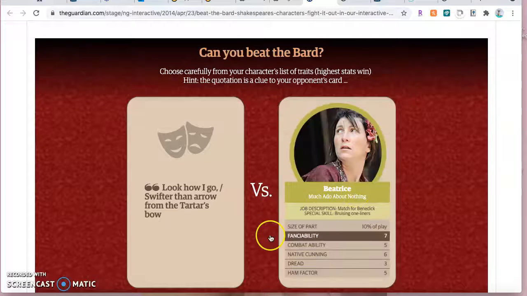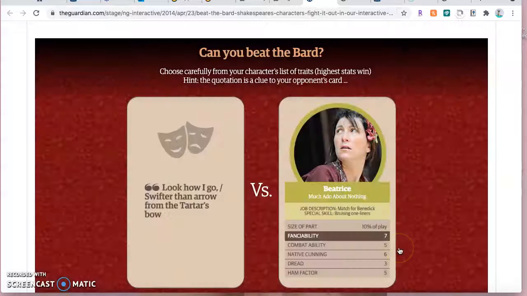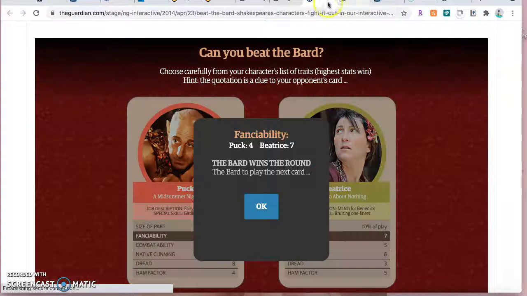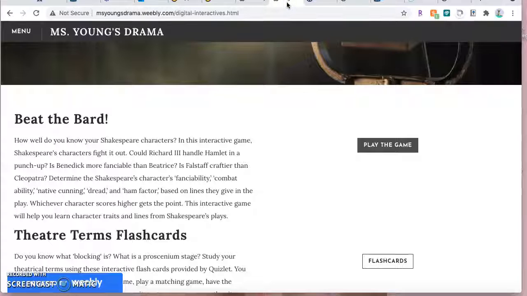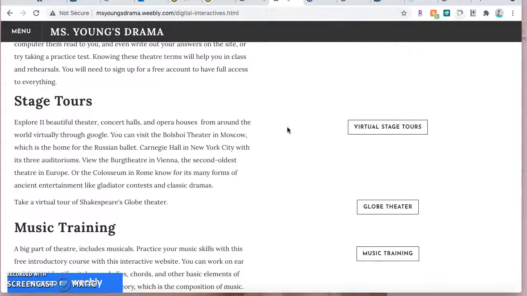But it's really silly. It has you reading the quote and then figuring out what trait that is, and then you play against it. It's just a silly game that the kids could get to know Shakespeare characters and the quotes and play. I also have theater flashcards, again, helping with understanding the terms of theater.